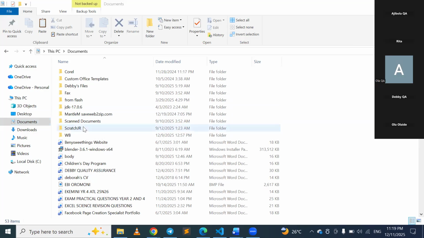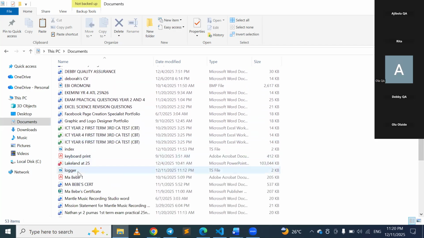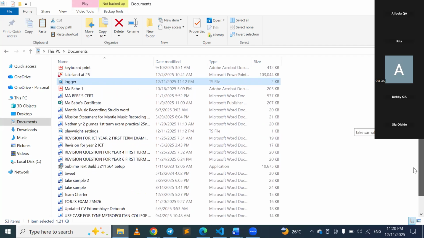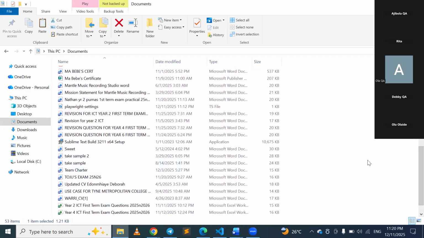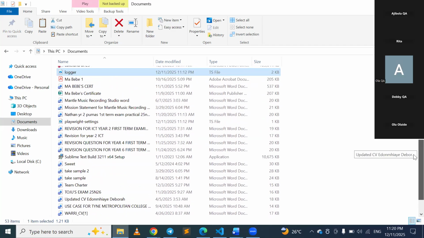I can't. Can you see my screen? Yeah, I can see your screen. Okay, so I've copied. I didn't see you swapping the logger. When Ola was doing his, I was trying to do mine. Sorry about the background noise. So you've copied what?